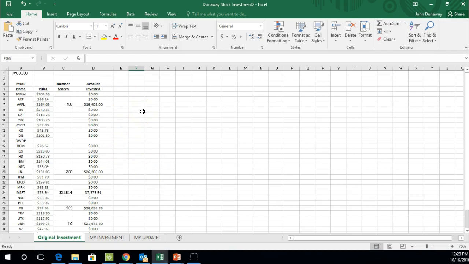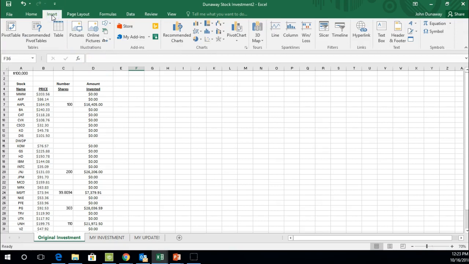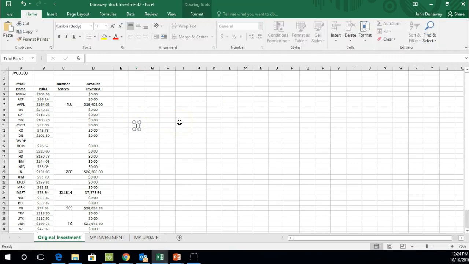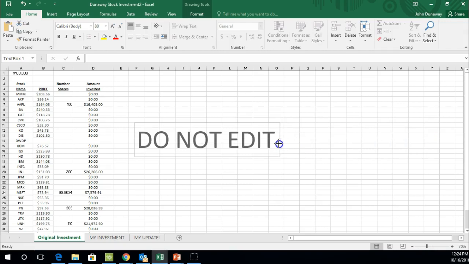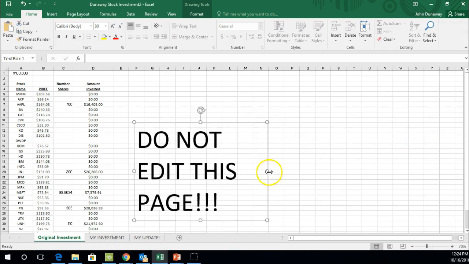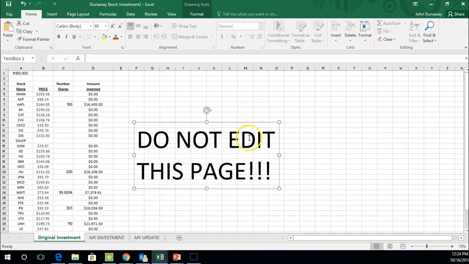Before you go any further, go to the Insert tab, go up here and select Text Box. Type "Do not edit this page." You can put a couple of exclamation points, and we need to make this font really big. You can go down to like 80. Then grab the edge and bring it in so it wraps in 2 or 3 lines. Something like that would be great.